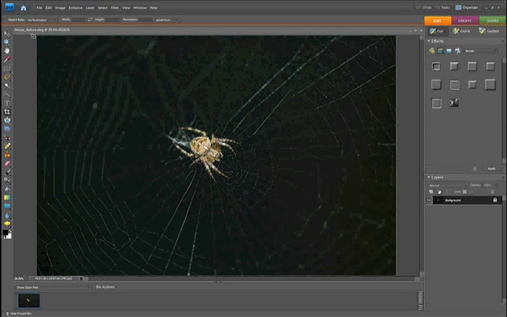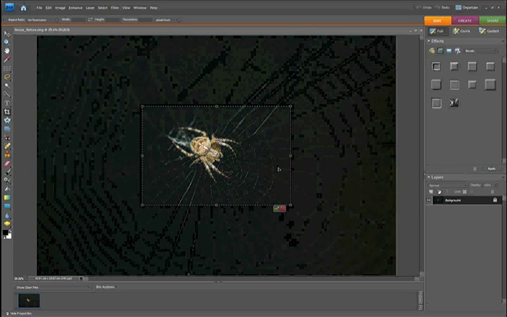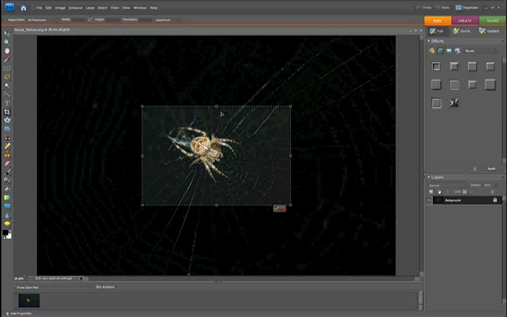So if I just click on the top left hand corner, I want to maintain the aspect ratio. So first of all I'm just going to select the entire image, then holding down Shift and Alt I'm just going to reduce that down so that my spider's a lot larger in the picture. Now holding down Shift will keep the proportions of the crop box, and holding down Alt will just resize the crop box around the center point.